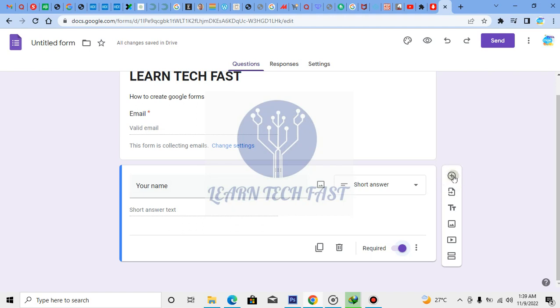You click here, the plus button, to add another option. And you click here to import questions, maybe from a Word document or PDF or PowerPoint. You click here to add title or description. You click here to add images. Click here to add video. And click here to add section.